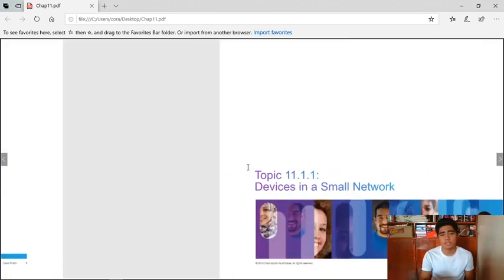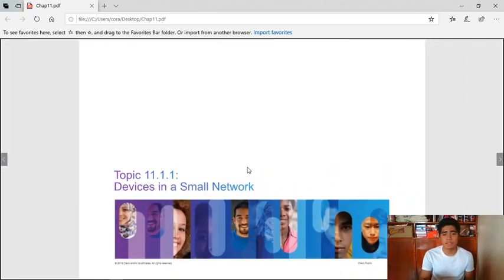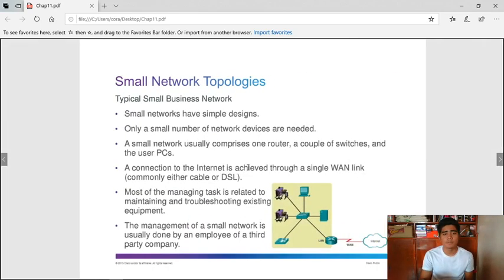This is the network design. Devices in a small network. Small network topologies. Typical small business network. Small networks have simple designs. Only a small number of network devices are needed.